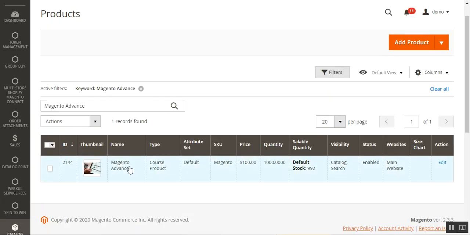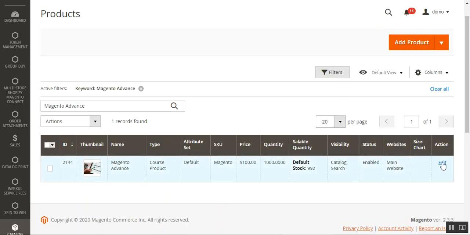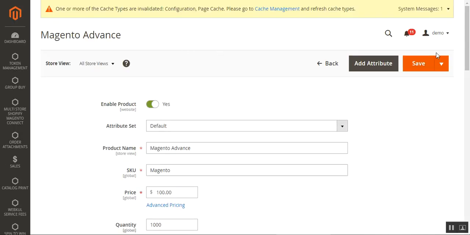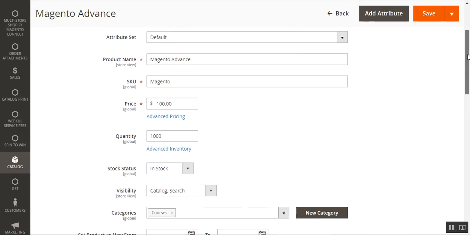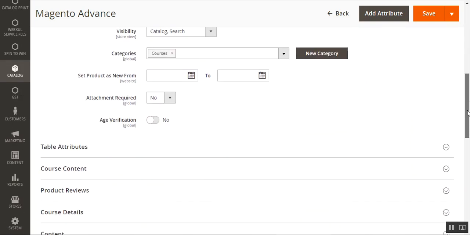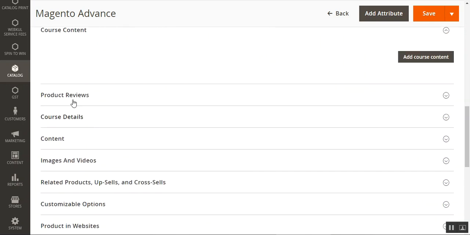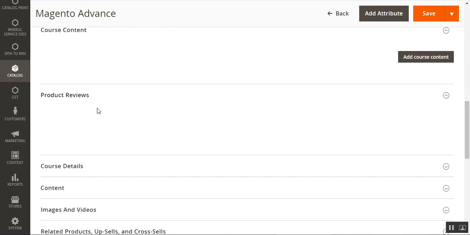So let me open the Magento Advanced course that we have already created, and let me tap here on the edit link under the actions column. So we are on the edit page for the Magento Advanced. As I've already told you, initially when you're creating a new product, as the default workflow, you can add a product and then save it. Then you need to edit that particular product once again, and then you'll be able to see the course content option and the product reviews section as well.